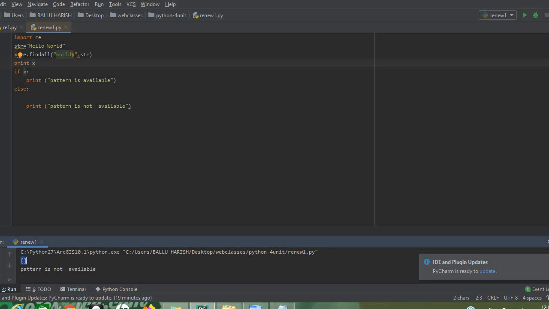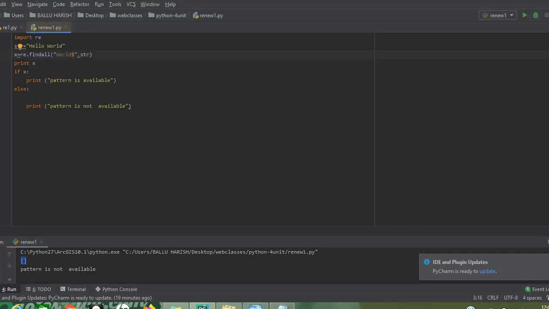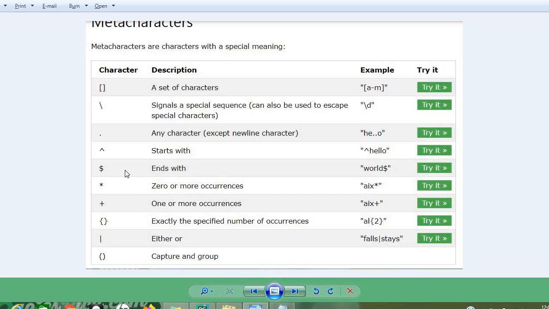Why? Because in the string you have specified uppercase W, but in the find all you have made it lowercase w. Try to maintain the same character, the same case, either uppercase or lowercase, in both. Here I have discussed the meta character dollar. What is the usage of dollar? It will check whether the string is ending with a particular pattern specified by the user.